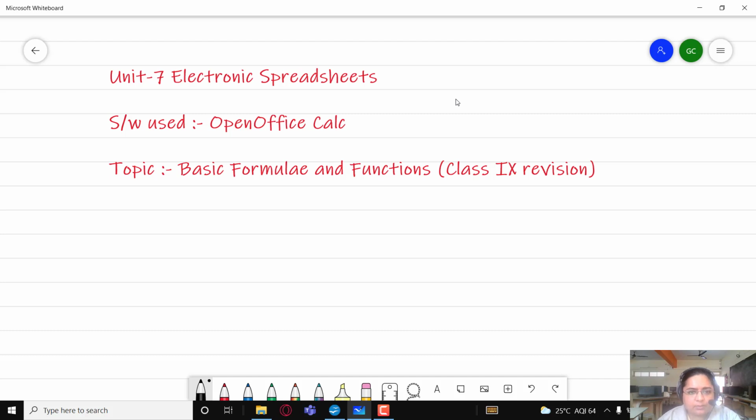In today's class, we are going to revise some basic formulae and functions which we had studied in class 9th. So we are going to see Unit 7 electronic spreadsheet, and the software which we are going to use is OpenOffice Calc. In this particular chapter, we have to study all the basic as well as advanced functions of electronic spreadsheets in all the three software: LibreOffice Calc, OpenOffice Calc and Excel. So we are going to take up OpenOffice Calc during these offline sessions.